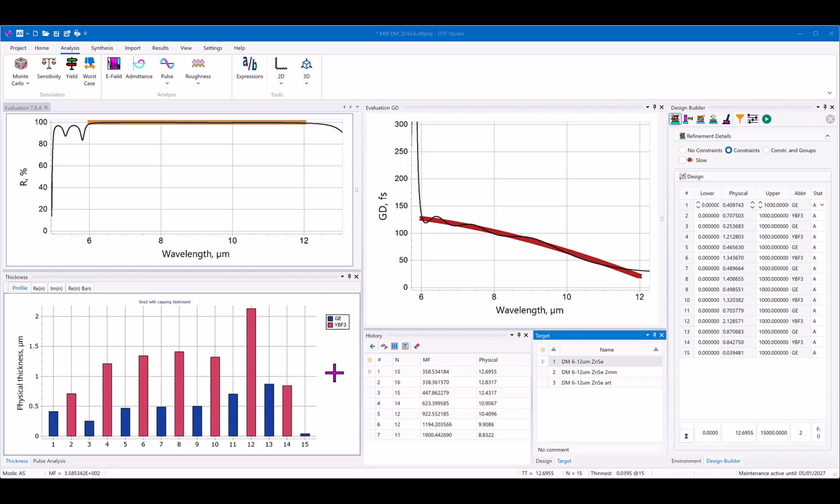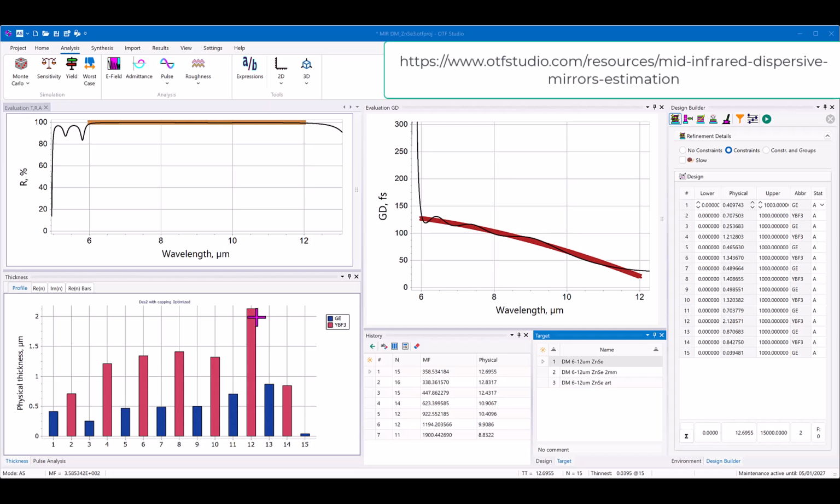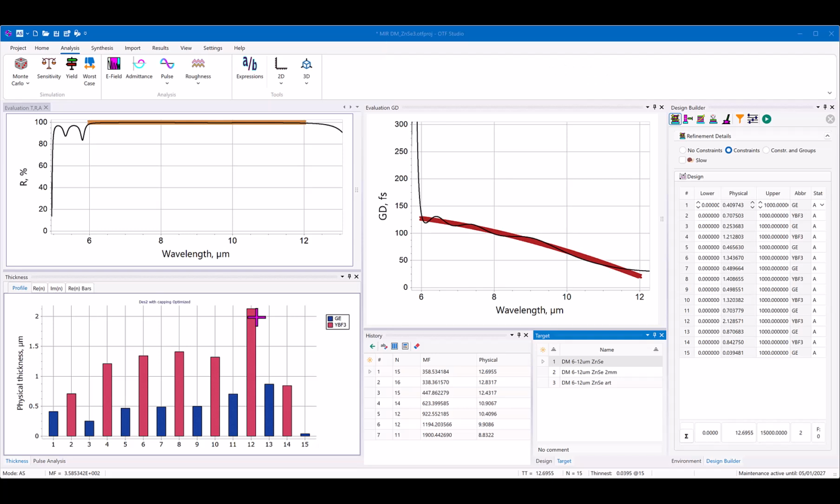As expected and predicted, the design solutions contain thick layers. One of them is thicker than 2 micron. I recommend again to have a look at theoretical predictions at our website. OTF Studio has various production-friendly tools and features that allows you to insert barrier layers or design compensating coatings for the backside.